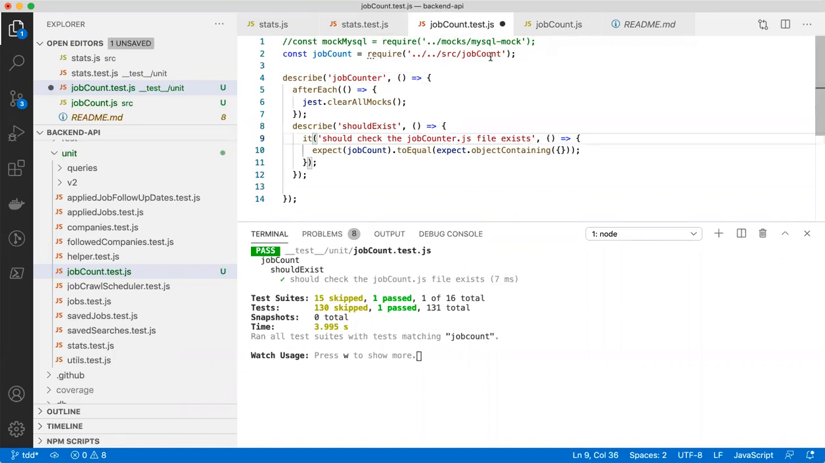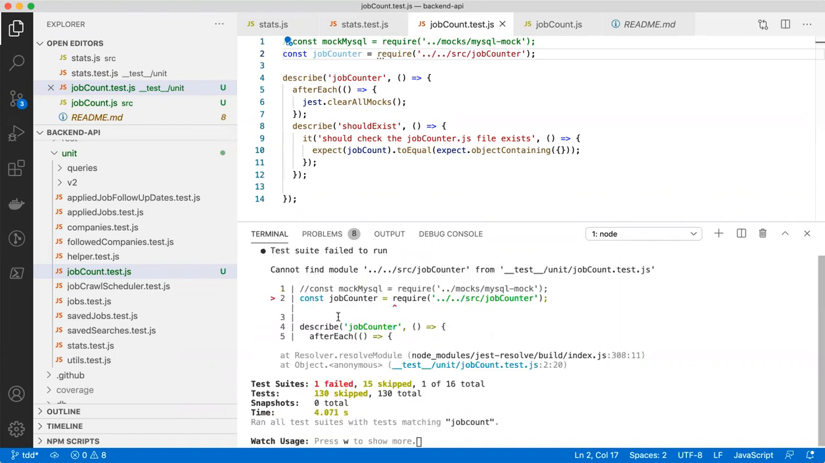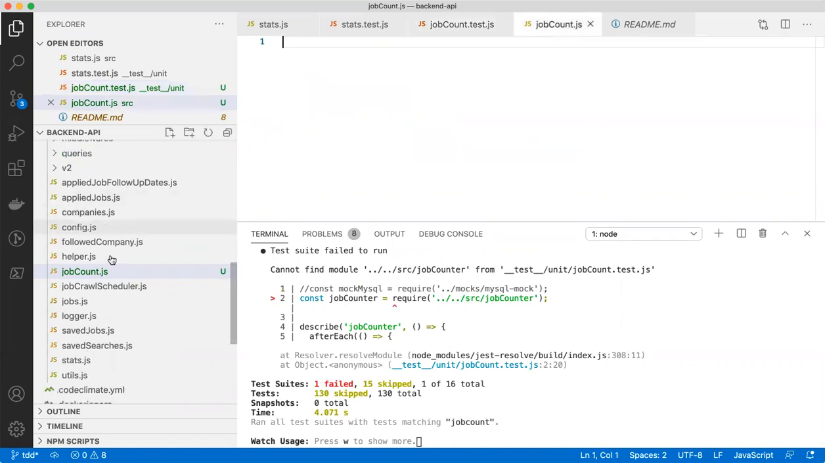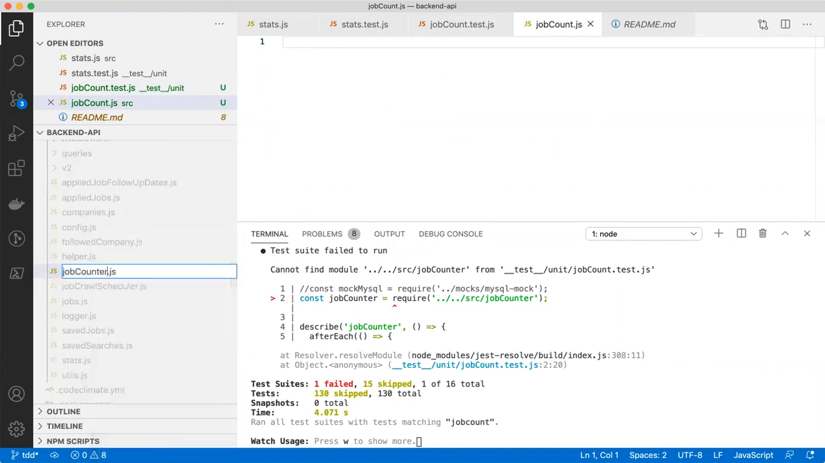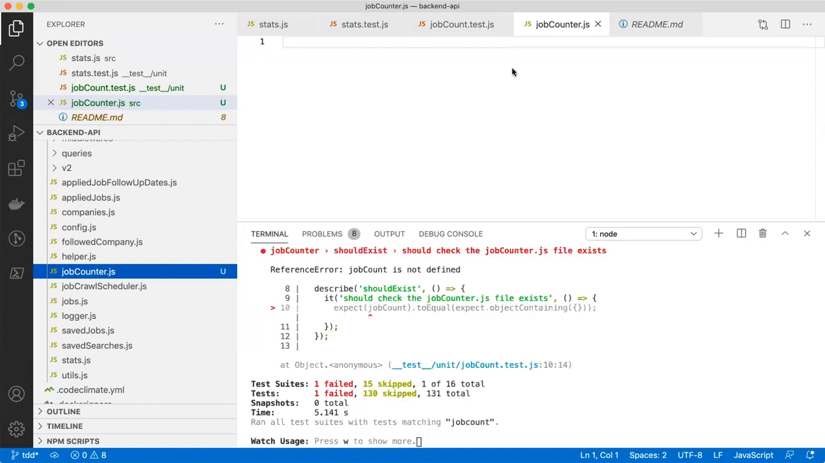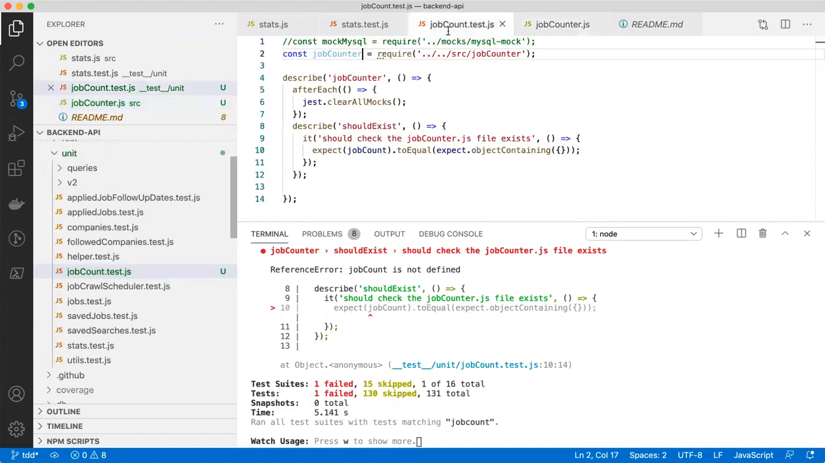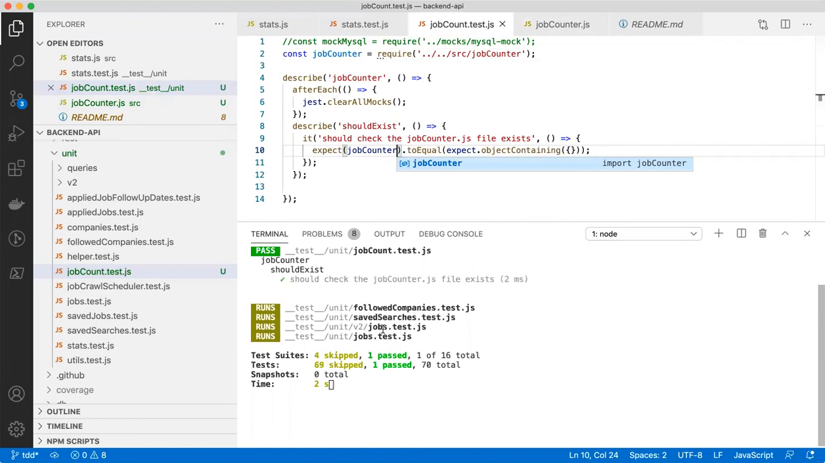So now if I do this, it should again fail because the file is not there. Yeah, it fails because the file is not there. Now if I rename this file to be existing, the test should pass again. Okay, it's not. Let's check what's the problem. Oh yeah, the variable name again. Now with the right variable name, this should pass. Yep, good.